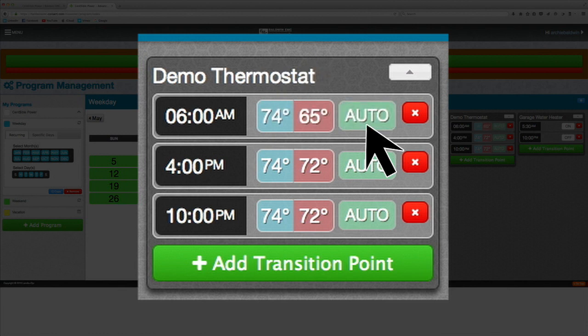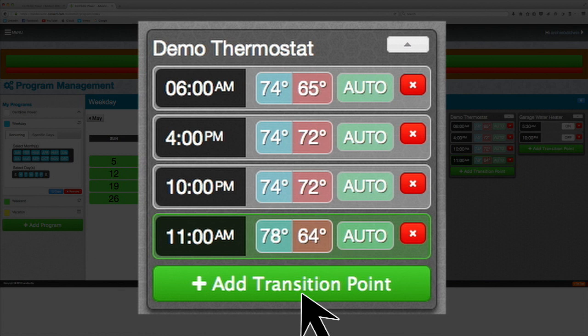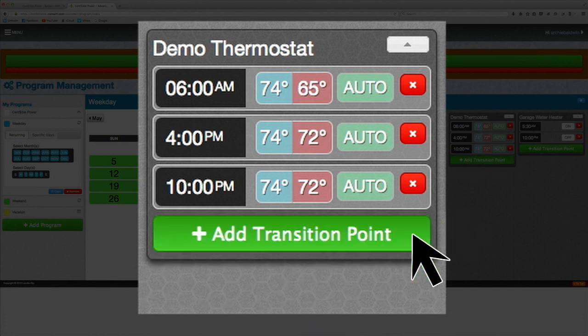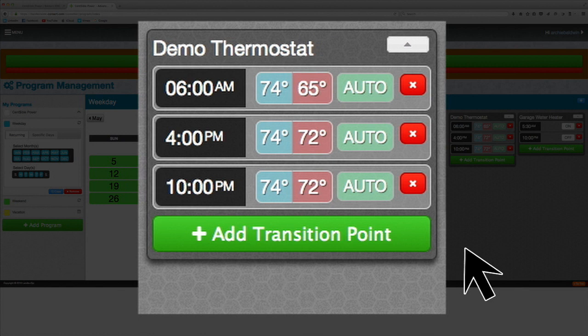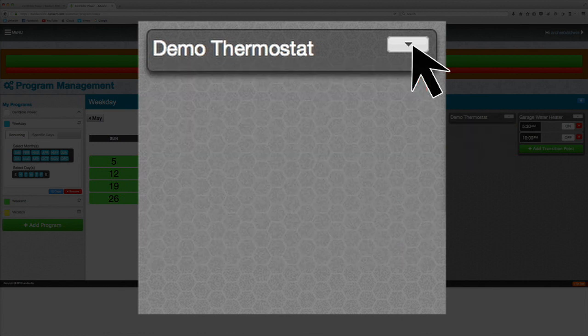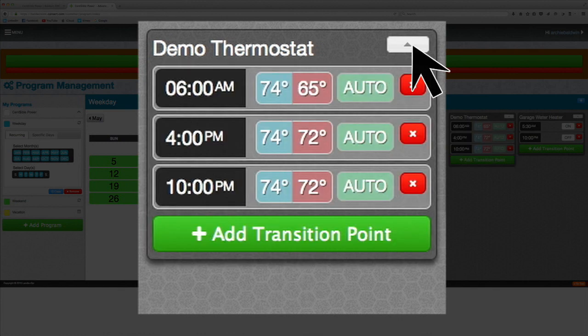You can add a transition point by clicking on the large green button at the bottom of the transition point window. You can delete a transition point by clicking on the bright red button with the X in the middle to the right of the System Mode button. You can collapse a device's transition point window by clicking on the button with a triangle on it in the upper right corner of the window.